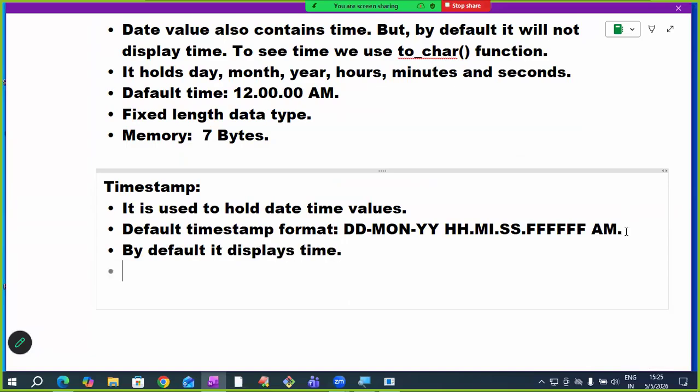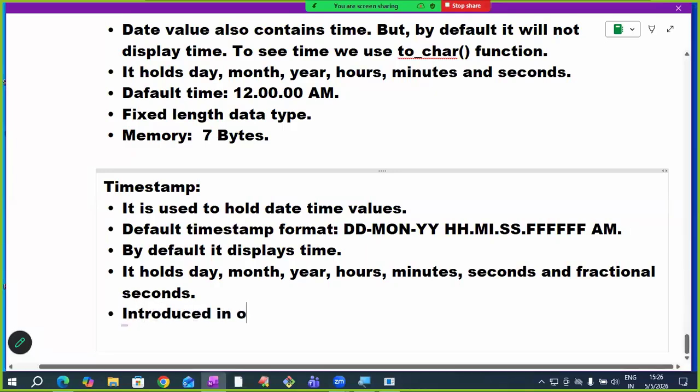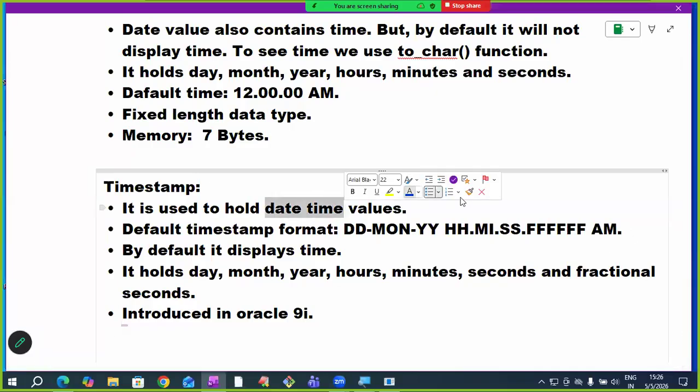What does it contain? A timestamp value contains day number, month, year, hours, minutes, seconds. Up to here it is the same as date only. Extra, it is holding fractional seconds. To hold fractional seconds, this data type was introduced in the Oracle 9i version. Before Oracle 9i, to hold time also, we were using the date data type only. From 9i onwards, to hold date time, we use timestamp.